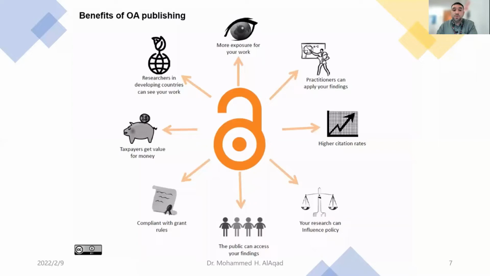So what is the benefit of open access? Open access gives more exposure to your work. Practitioners can apply your findings. Some other students, lecturers, researchers or scholars can cite your work, apply your findings and give recommendations. It's higher citation rates, of course. Your research can influence policy. The public can access your findings, compliant with the grant rules.